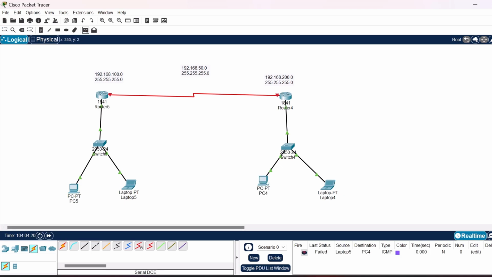But what happens if we send a message from the laptop of the first router to the second? Failed. We don't have communication, right? So let's start the configuration to have communication.